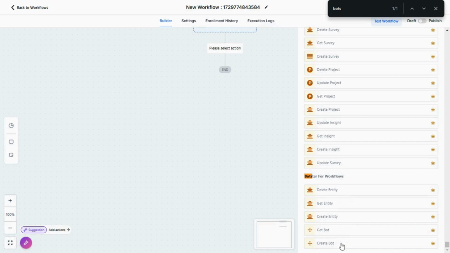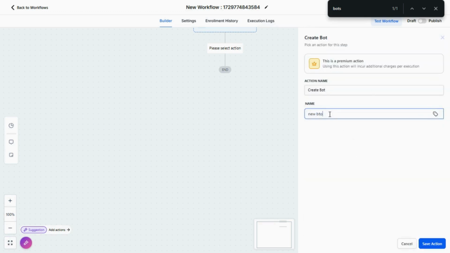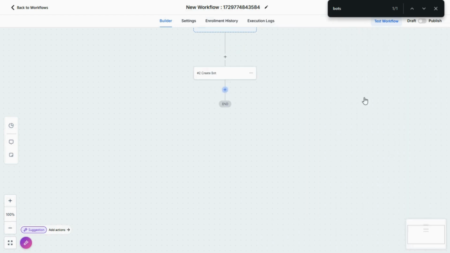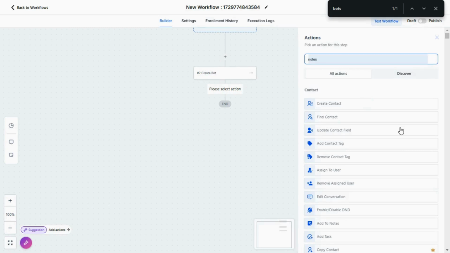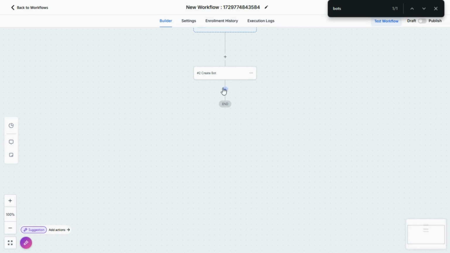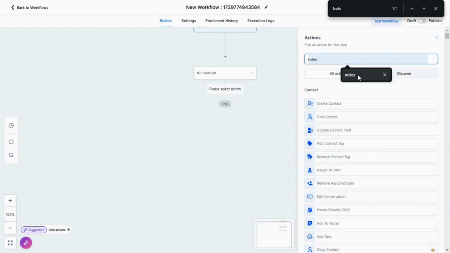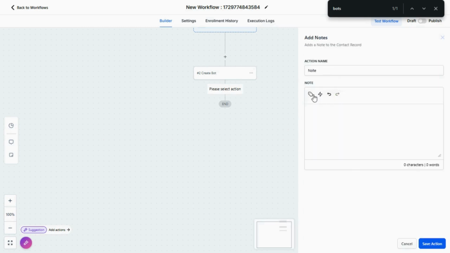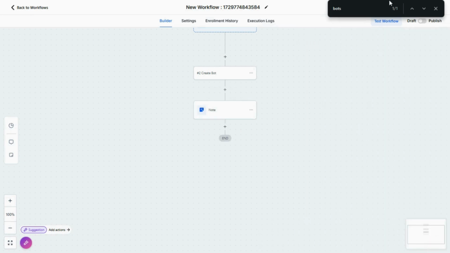Let's just create a new bot. I'm just setting an example right now, so that's why I'm naming this one. Save this action and create some notes with that. Find custom values, Botstar for workflows. Oh, my mistake. And we have entered the name. Add some text. Save this as well.